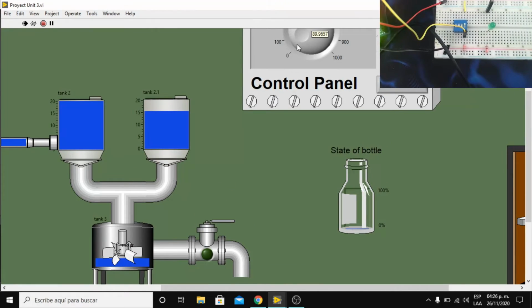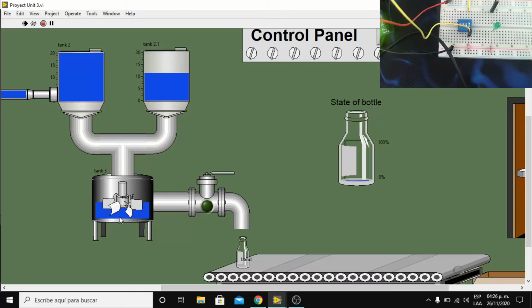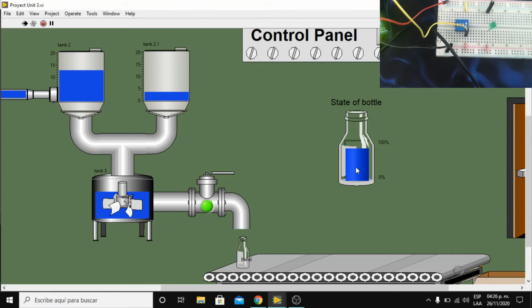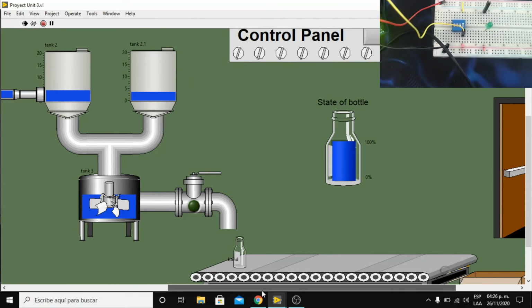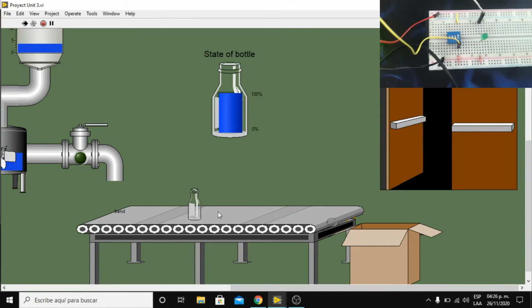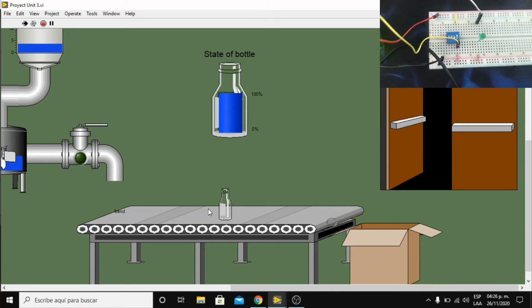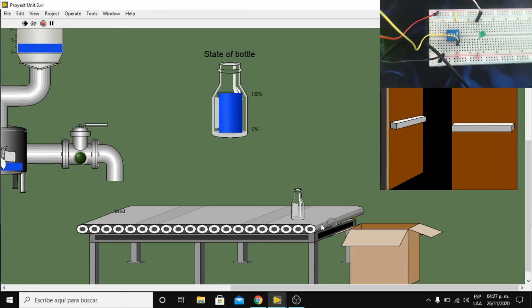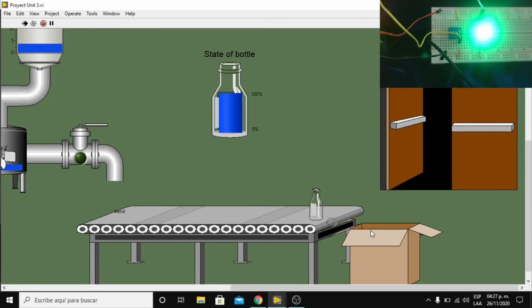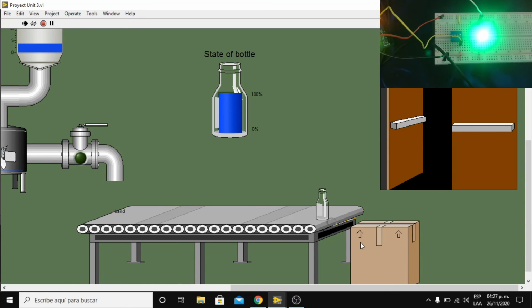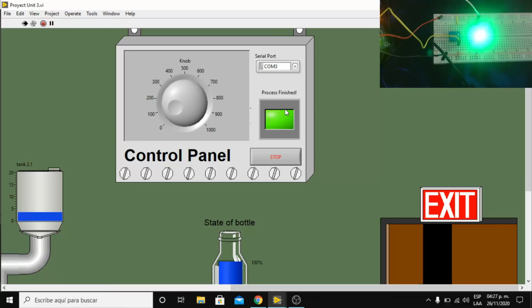Let's do it a little bit quickly. And when the tank 3 starts, when it's in here, then the valve activates and it starts to fill the bottle. Then the bottle passes on the conveyor. The bottle just passes through the conveyor, and when it gets to the end, the box closes, and as you can see here, the LED turned on, and also here it turned on. Process finished.